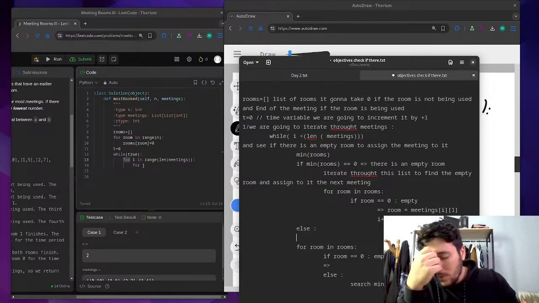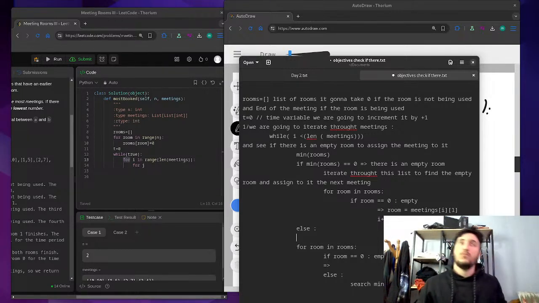We need a variable for each room. So we're gonna make another list.